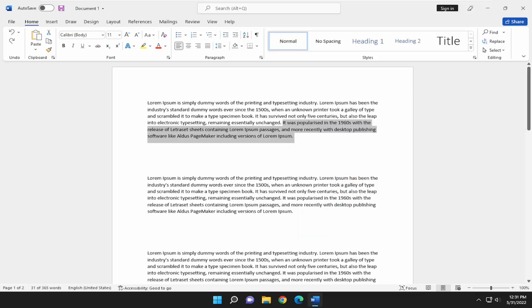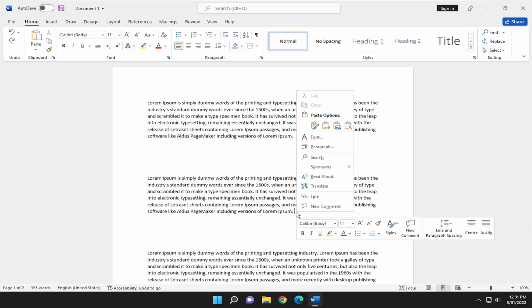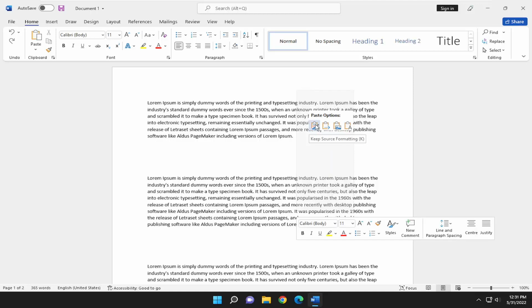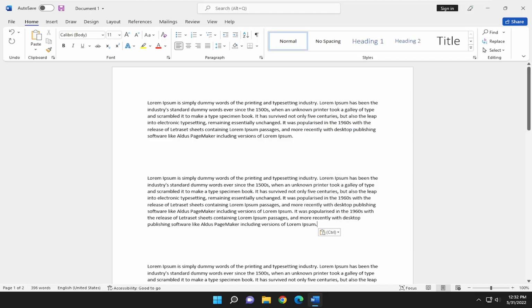You would have to highlight the text regardless, and then go to the area of the destination where you want to paste the text, right click, and then select the paste option like we did after cutting the text previously. And you can either keep source formatting or keep text only, doesn't really matter to me. And the keyboard shortcut for pasting, like I said, is Control V. So Control C is copying text, Control X is cutting text, and Control V is pasting text.